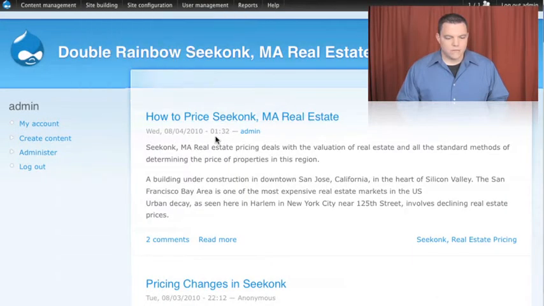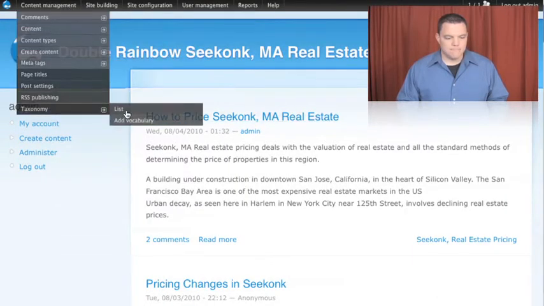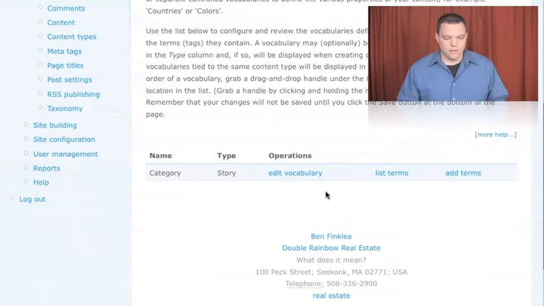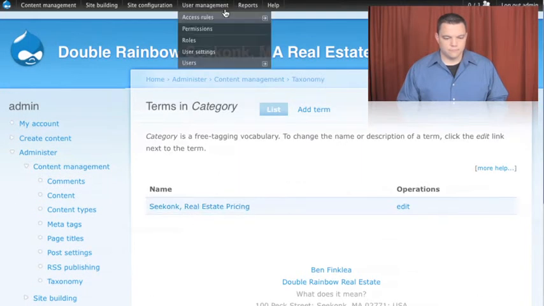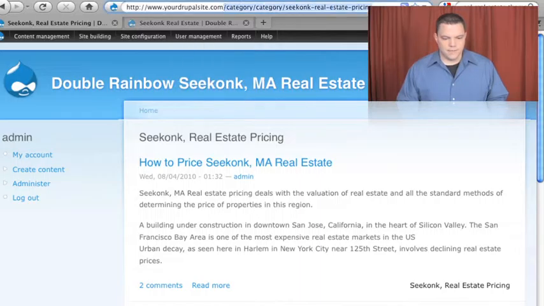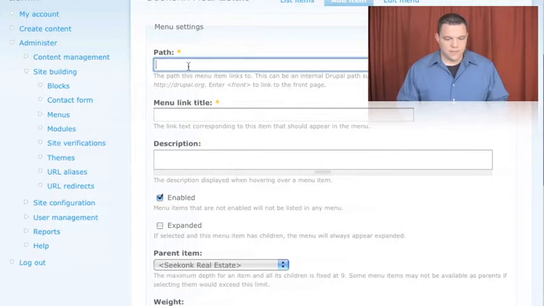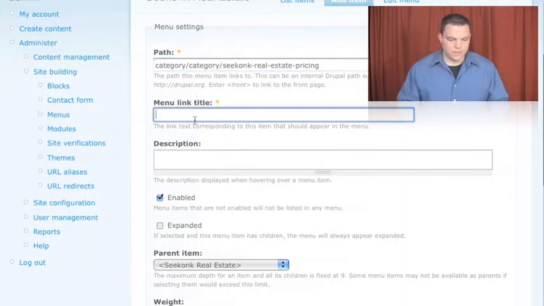And I just want to make this as simple as possible. So I'm going to go back over to my taxonomy, find the term that I'm looking for, and copy the path. That's going to be my path for my menu. My menu link title is what's going to show up in the menu itself. So I'm just going to put something like area pricing.